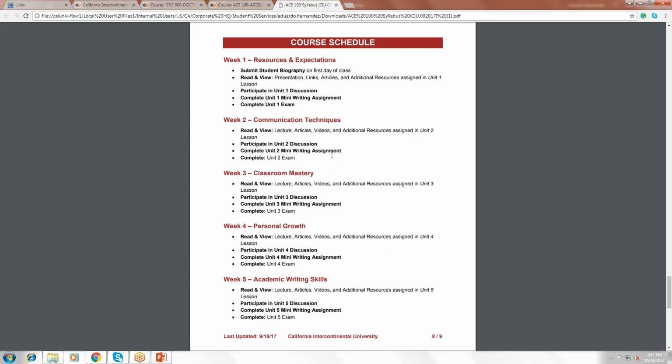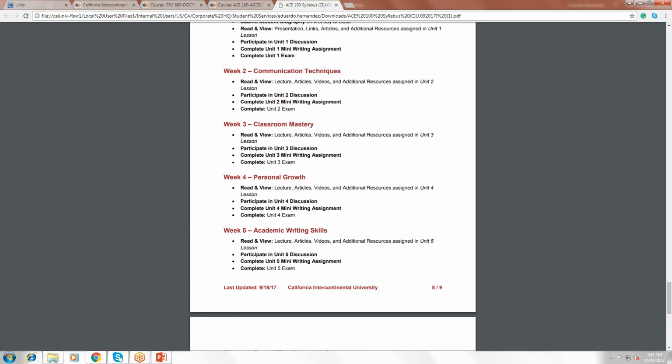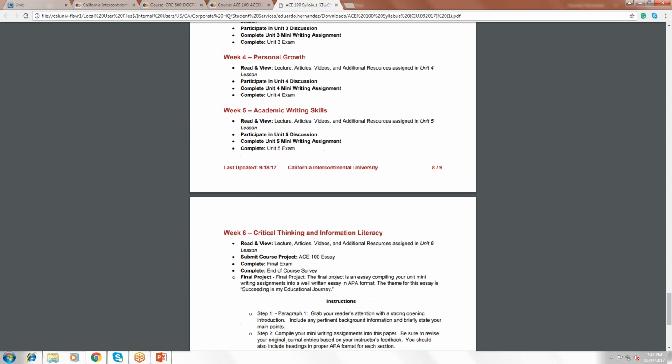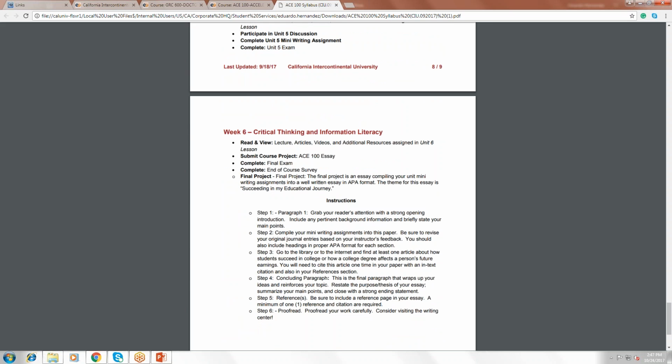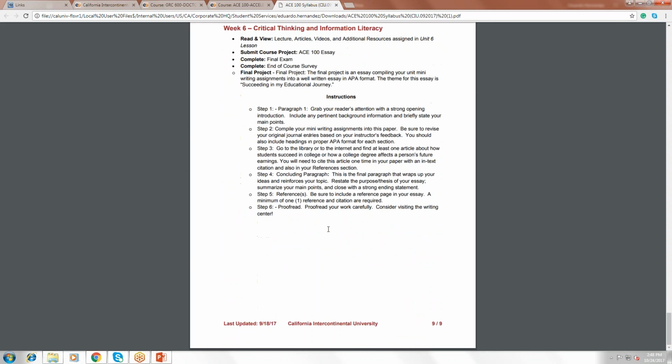As you see here in Unit 1, Week 1, you have your bio, you review your lessons, your participation, you're completing units and exams. As you can see here, as you scroll down, there are 6 weeks. There are weekly assignments in 6 weeks in the syllabus. Every course at CIU is 6 weeks. So no matter what program you're in, you have weekly assignments broken down into 6-week units. And all your information will be listed in the syllabus.